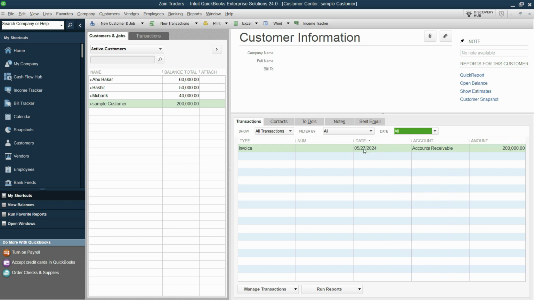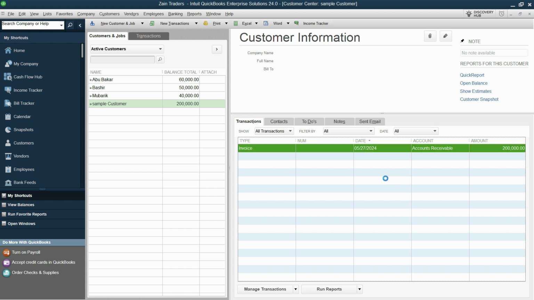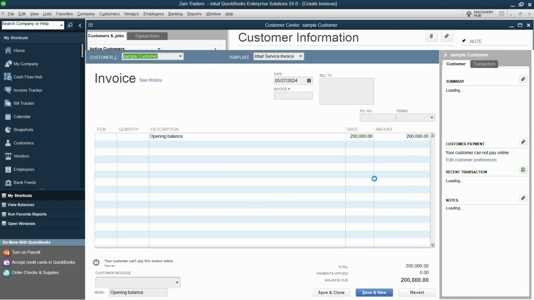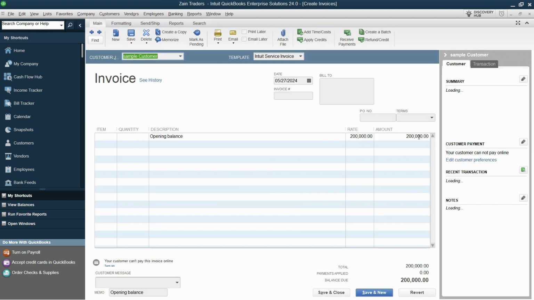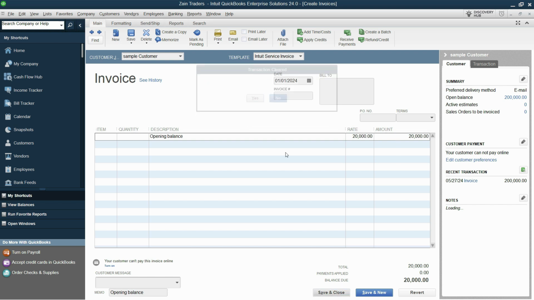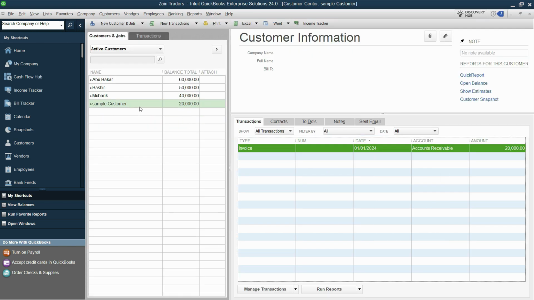Now, let's say I want to correct it. So I'll just double click here to open this invoice. If you want to just adjust the balance, you can simply adjust the balance like this. And let's say I want to put it 1st of January 2024. I only wanted to correct the date and the balance. That's it. So I can save and close this way, and yes, the balances are fine.